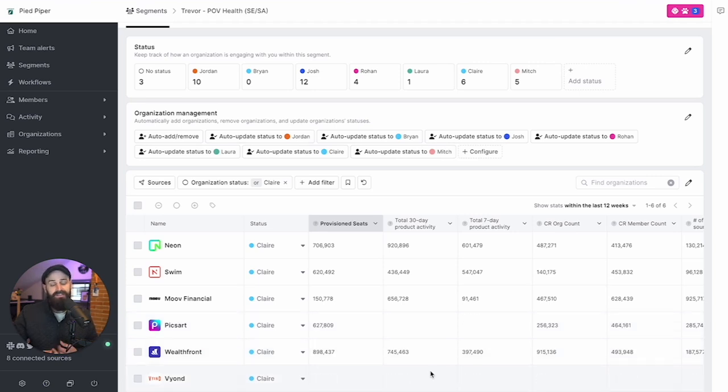To me, this is a trigger as an SE to ask the question, well, if they're not logging into the product in an eval, they're probably not going to log into it if they buy it. So let's go ahead and find out what's preventing these customers from logging into the product. So at this point, I may notify Claire in our weekly meetings to try to make a plan for how we'll re-engage these accounts.